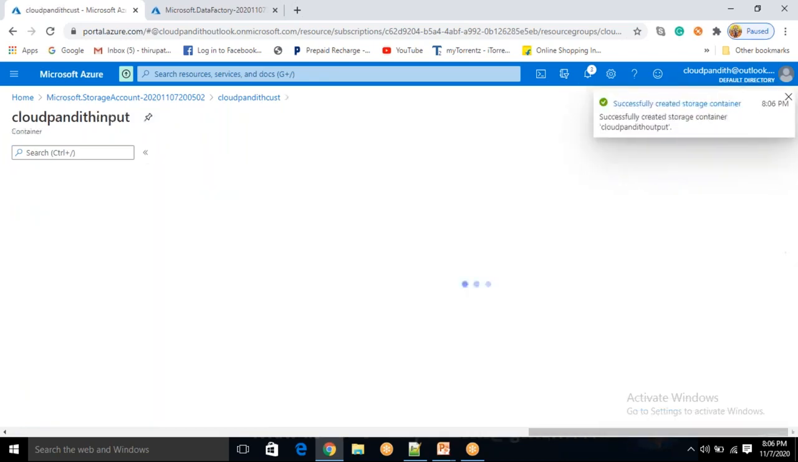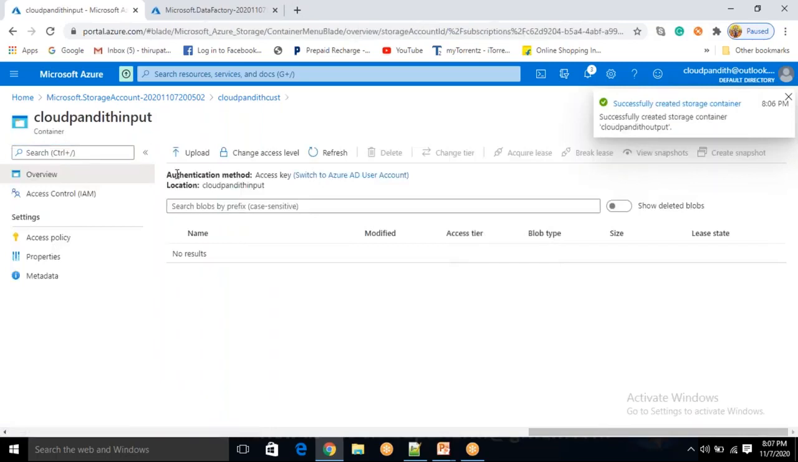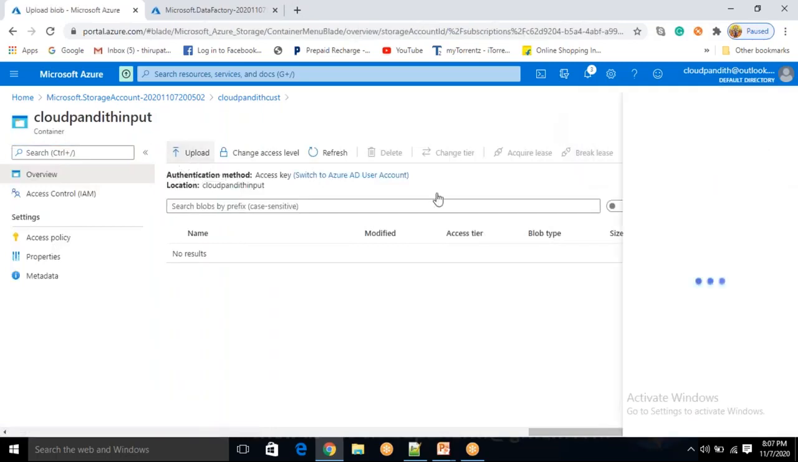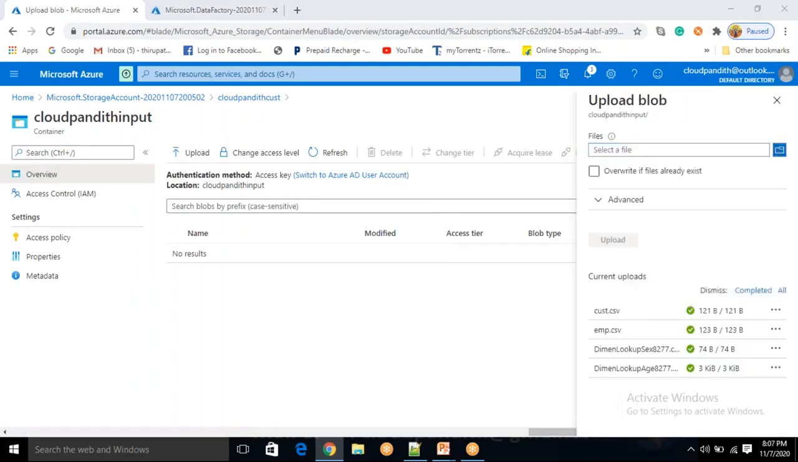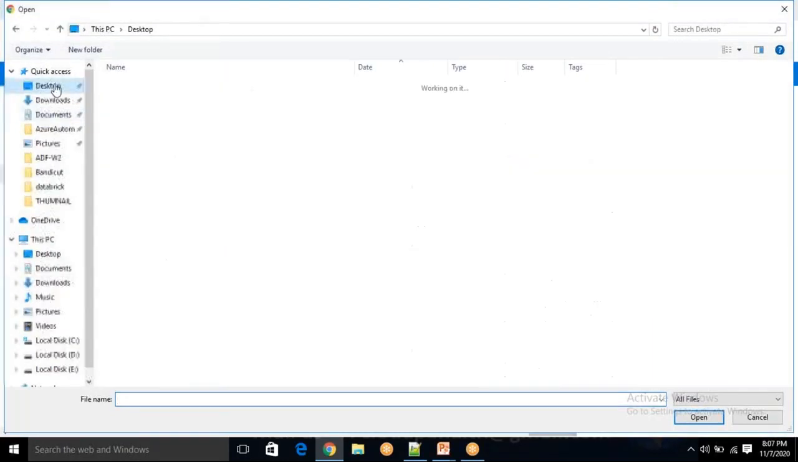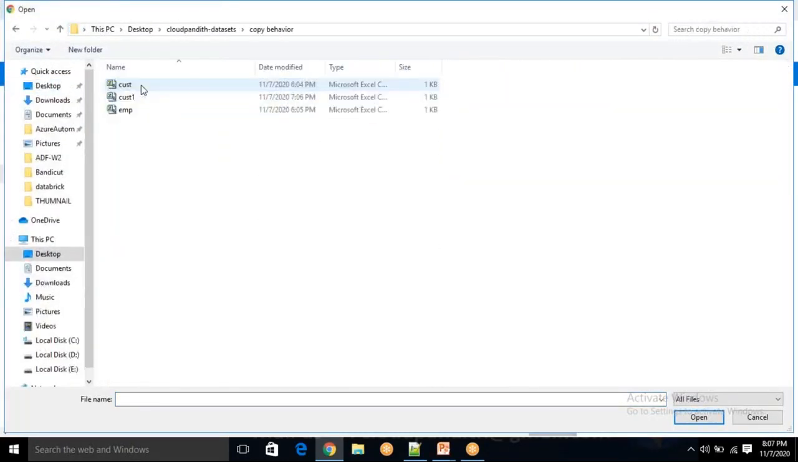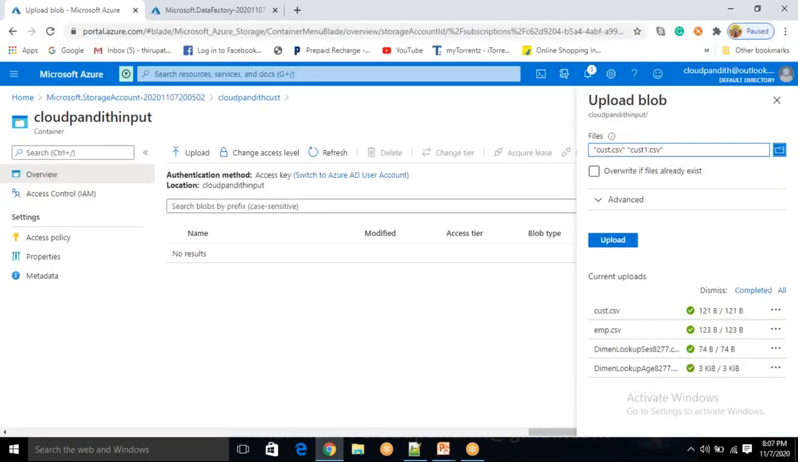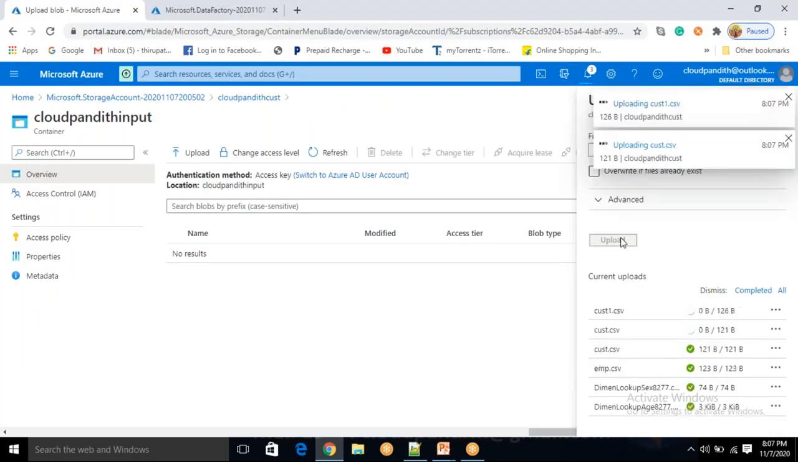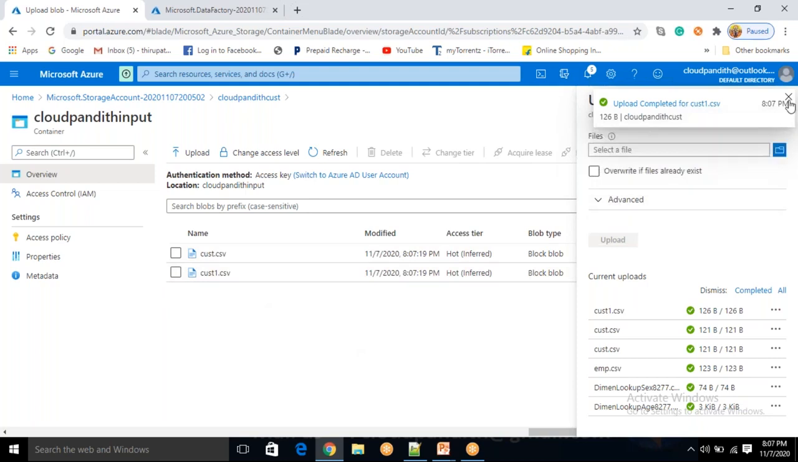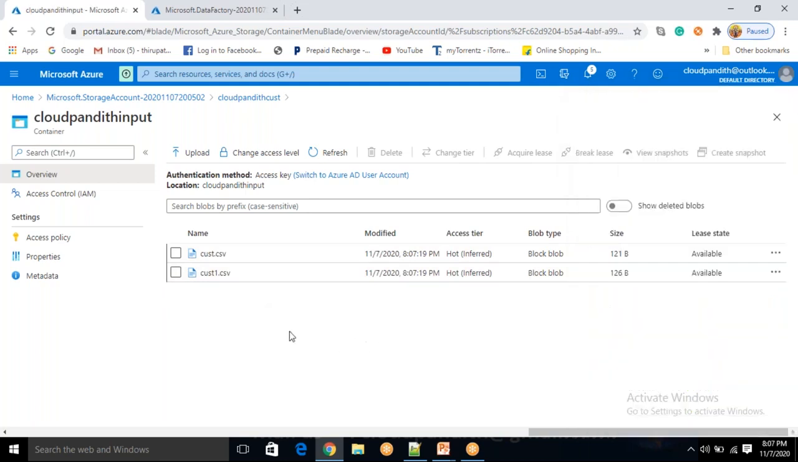Now let's go inside this container. I want to upload files. Click upload. Click on desktop, Cloud Pandit datasets. So I have copy behavior datasets. Okay, these 2 datasets I will upload here. Click upload. cust.csv and cust1.csv I have in the root. Now I will upload the emp.csv file.